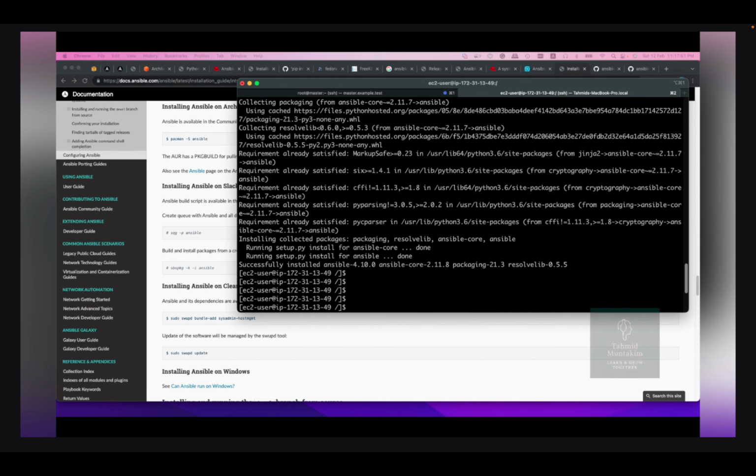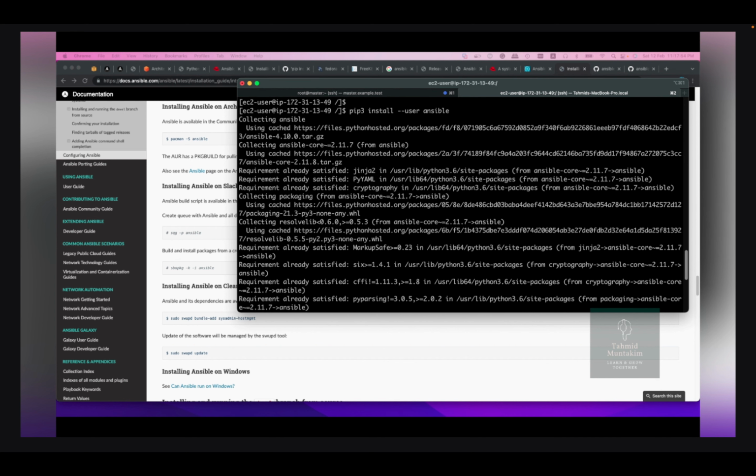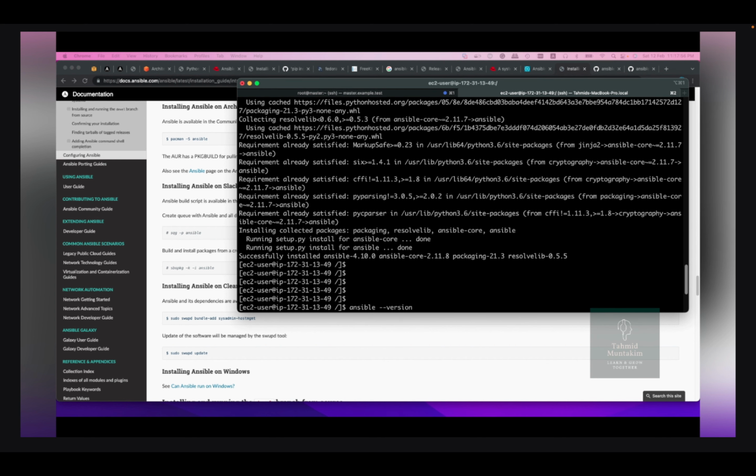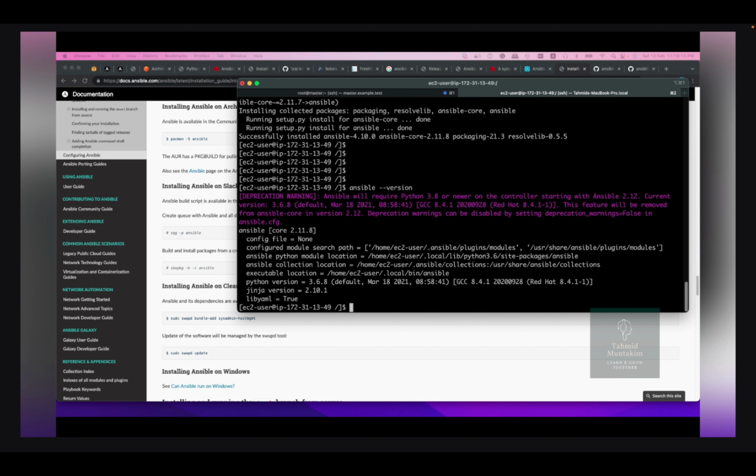Installation complete. See, using pip3, it has installed the latest version, and it installed two packages, Ansible 4.1.0 and Ansible Core 2.11.8. We'll discuss this material in brief later on, but let's see the version. The Ansible Core version is showing 2.11.8. That's the main thing I mentioned before the installation.